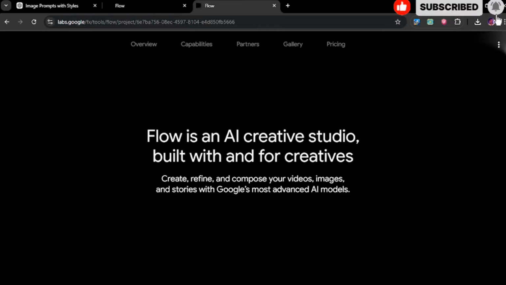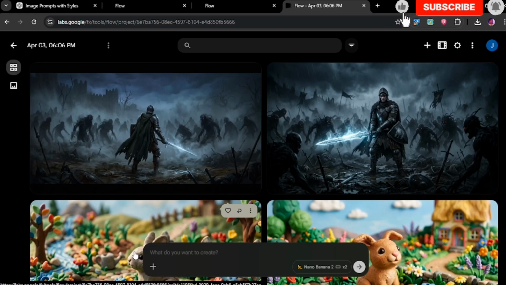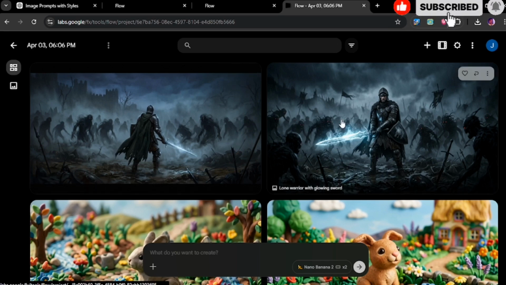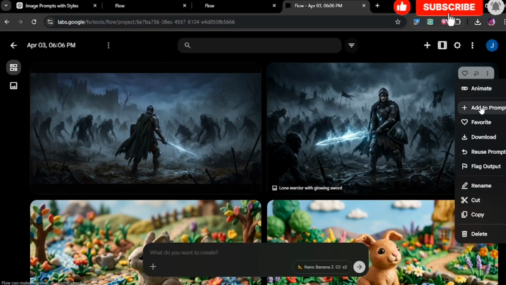Please tell me the style that you love. Okay, and finally our dark fantasy style has been generated. Look at this. Oh my good lord. So this is amazing.